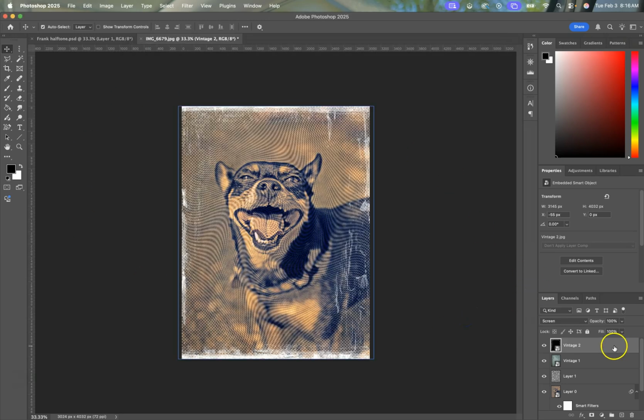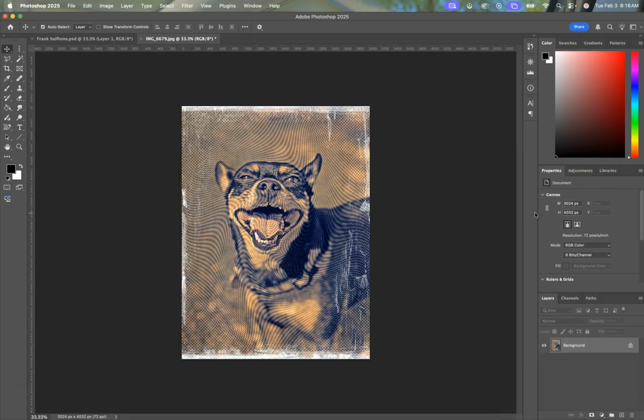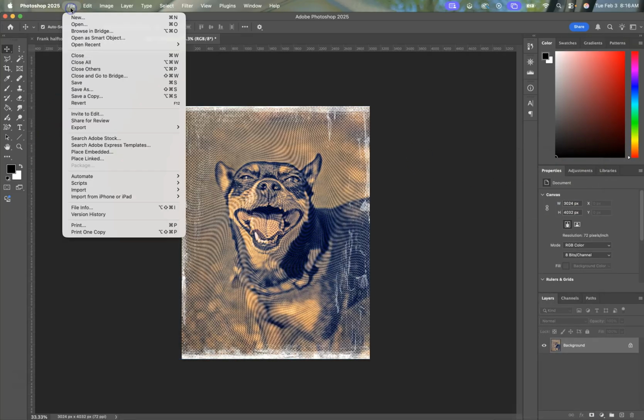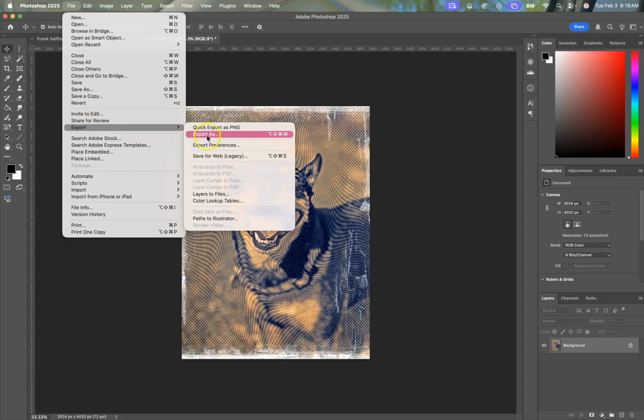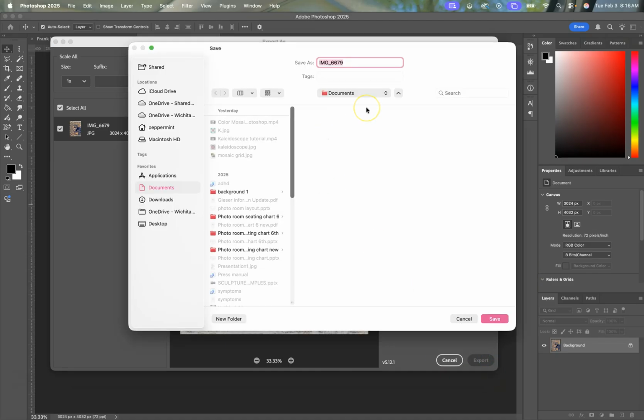If you are done, I'm going to right click. I'm going to flatten the image so it's all one layer. I'm going to go File, Export As, and then have my JPEG. I always like to have my stuff on high. Export. I'm going to call it Frank 2. And then remember, put it in your cloud or wherever you save your photographs.